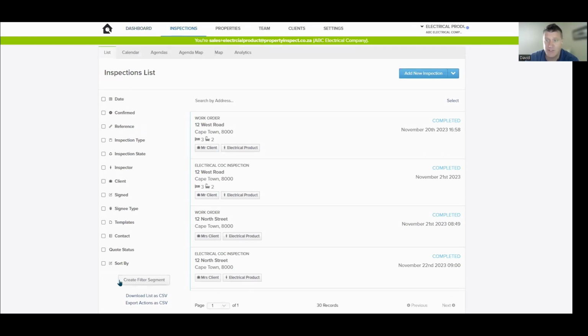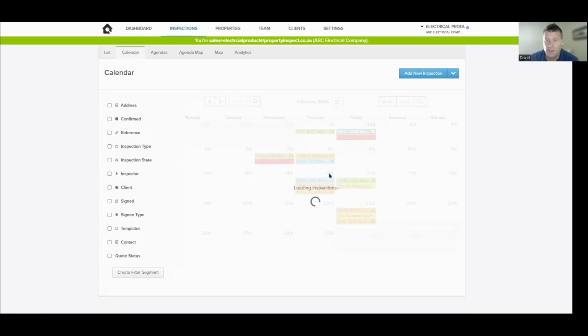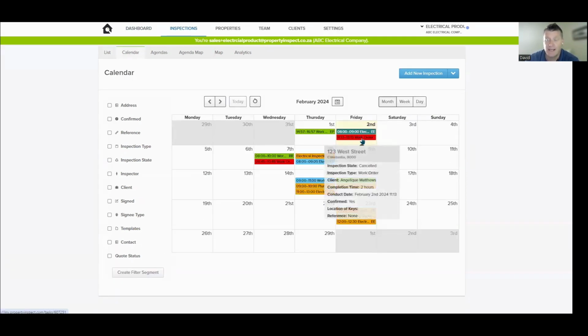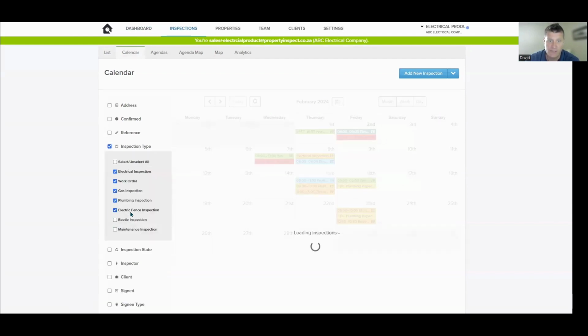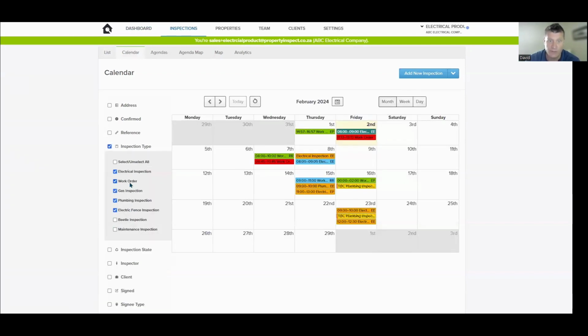Okay, if I click over to the inspections or jobs, here you'll see I've got a whole bunch of filters which I can use on the left-hand side, and that will show me all the individual jobs that are related to that filter. I've also got a calendar view over here, which is very useful. Bearing in mind my inspector or electrician's calendars can be integrated directly with the system over here. So here is my calendar view. And again, I can use the filters over here to see exactly what I need to. For example, I want to see only electrical inspections or only repair or work orders, etc.